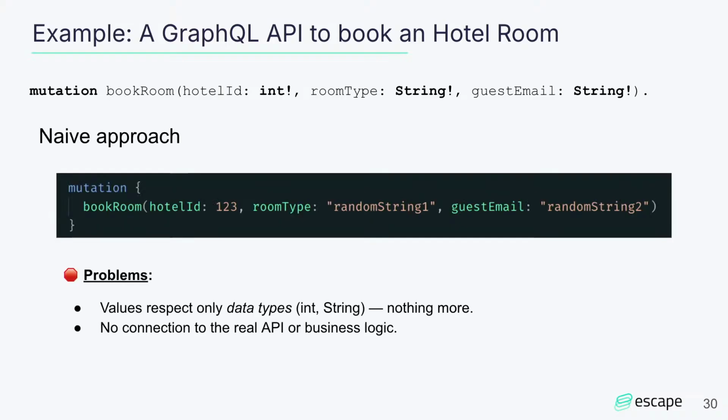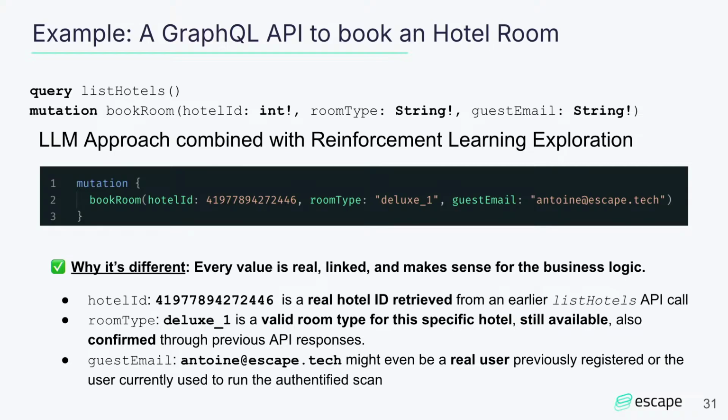The naive approach, very naive approach, would be to just generate random stuff and send it to the API. Of course, this will never ever get to any code path if your API is not completely stupid. We send like 1, 2, 3 for the hotel ID, random string, random string. This only respects the schema, like the primitive types, but not the intended logic that you should send to the API. So what we do here is we combine what I mentioned before, and we basically use previous responses.